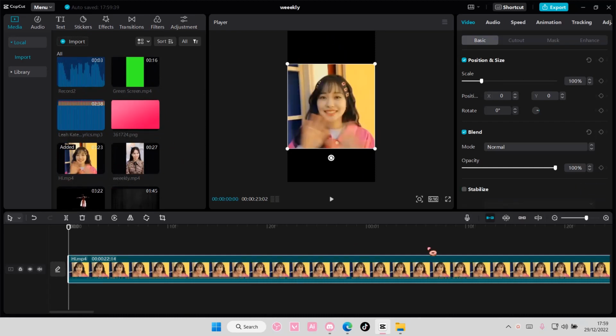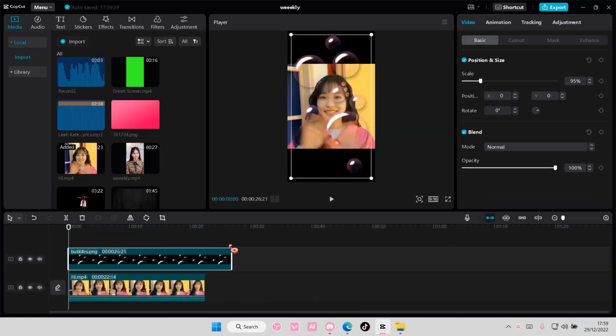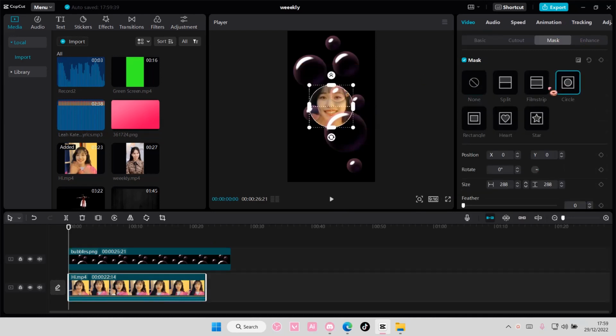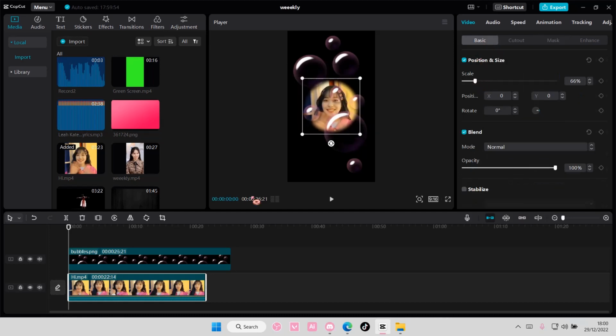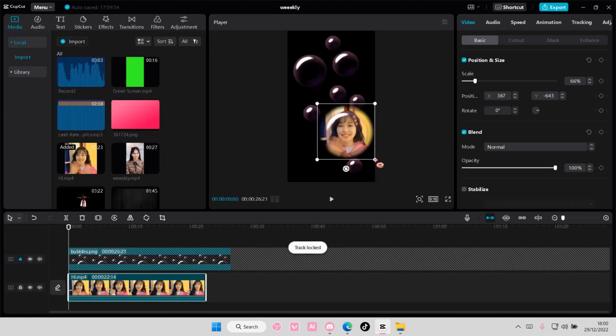So I'm just going to choose, for instance, this video, and make sure the overlay is on top of the video. Just adjust that. Select the first video, go to mask, and select circle, and just adjust it like so. And you want to feather it out just a little bit. Go to basic and scale it down. I'm also going to lock the track so it doesn't move while I'm moving the video.